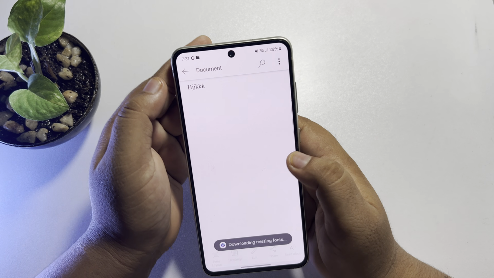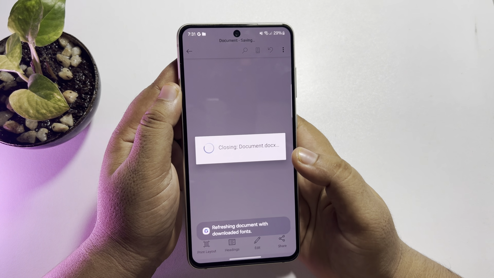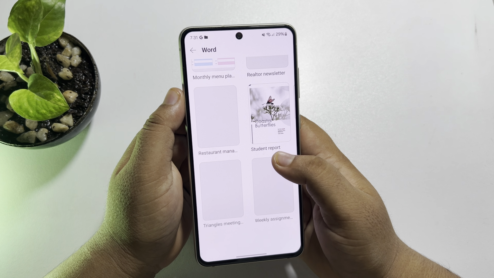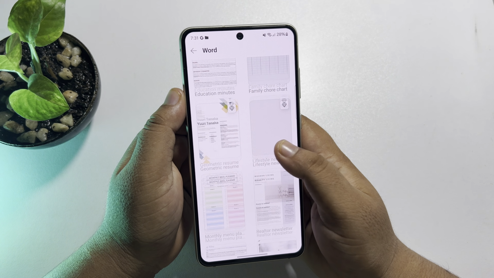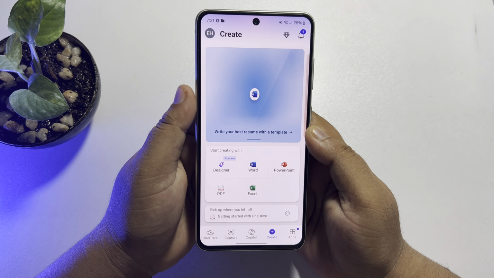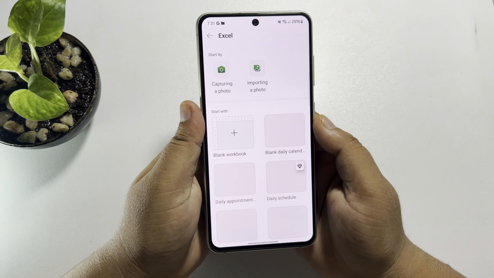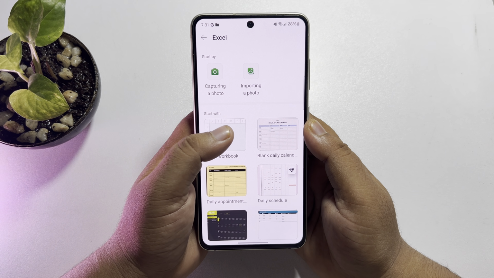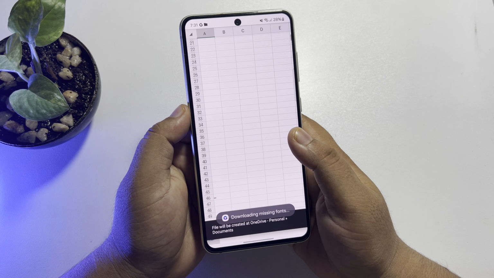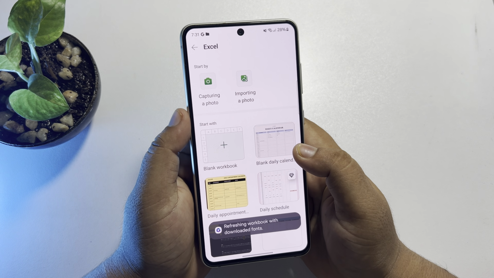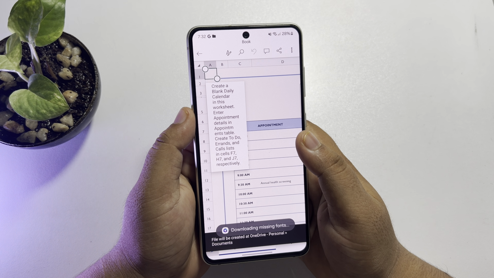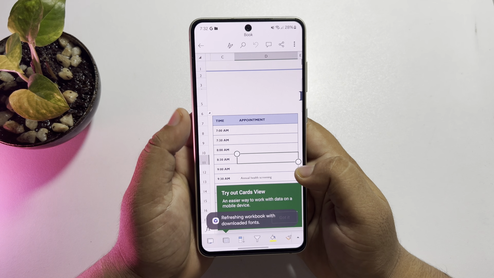Go back from here, and now you will find all of your created Microsoft Word files. Go back from here to create a Microsoft Excel file. Just tap on Excel, and let's create a blank workbook. Now you will be able to use Microsoft Excel here. So that's how we can easily get Microsoft Office apps on our mobile.